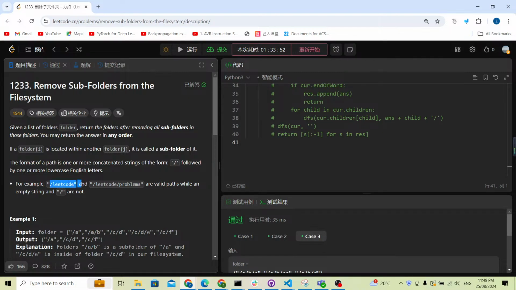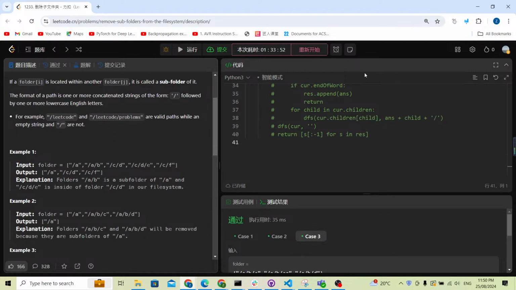Normally this is the structure for a folder. We have a forward slash first, then a folder name, and another forward slash and another folder name. So this is going to be the structure. What are we going to return? We're going to return the folders after removing all subfolders in those folders. Let's try to understand it.